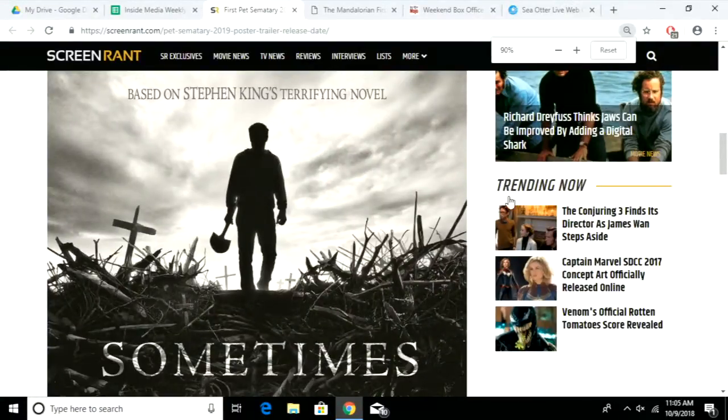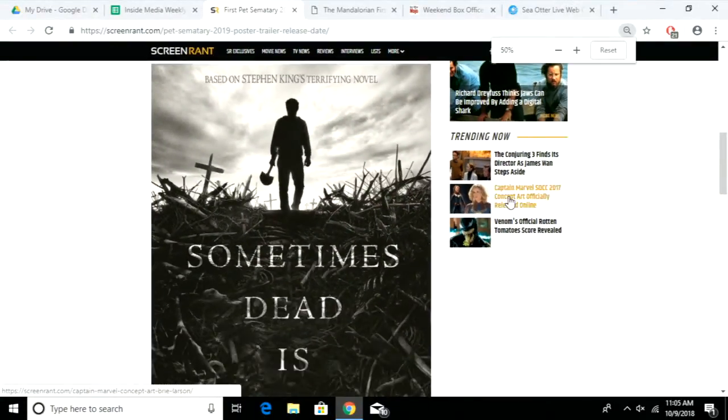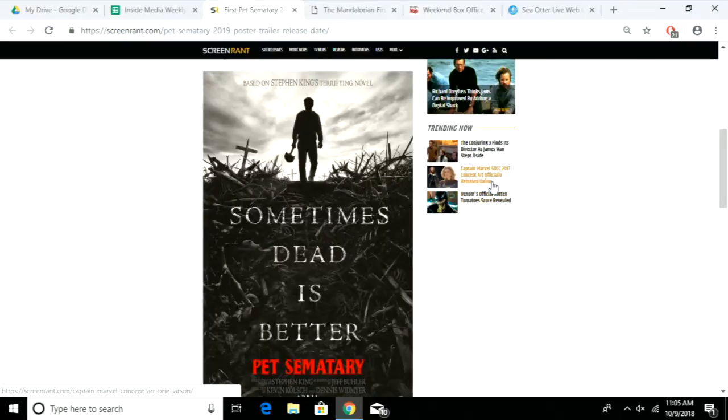Speaking of important, the first poster for the Pet Semetary remake. I do like the picture at the top of the story. That's huge. What's going on here? Let's do it one step at a time here. We did not know we needed this. Good job. There we go. Sometimes dead is better.